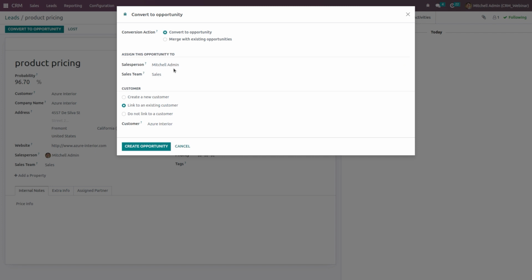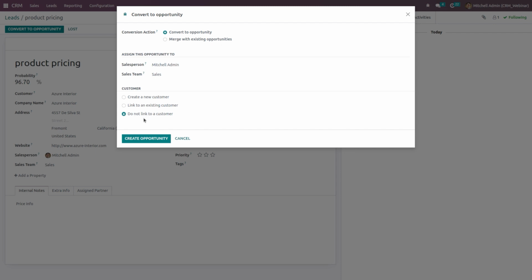Assign this opportunity to the salesperson and sales team. We can set the salesperson and the sales team here, and the customer creation mode. When we convert a lead into an opportunity, we have three options. We can create a new customer for this lead, or link this lead to an existing customer. And the third one is do not link to a customer, so this will be open, with no customer for this lead.